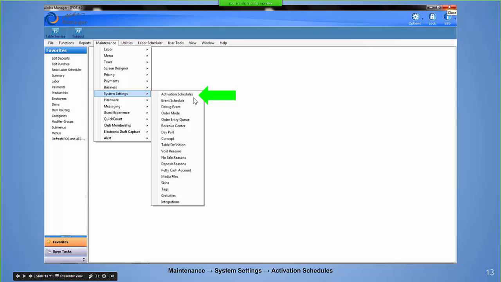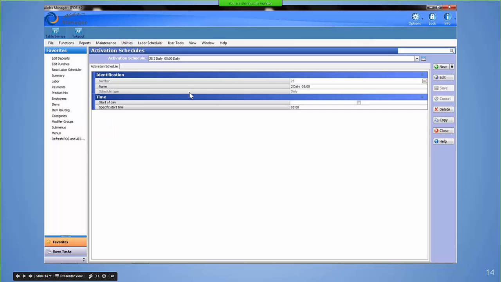So if we click through here and look at it, this is the activations main screen. Here we have a list of the ones that we've already set up. So this is every day at 5 o'clock, okay? And we would have a whole list of them here when we click this pull down. This is the name of it, that it's called Daily at 5 o'clock.